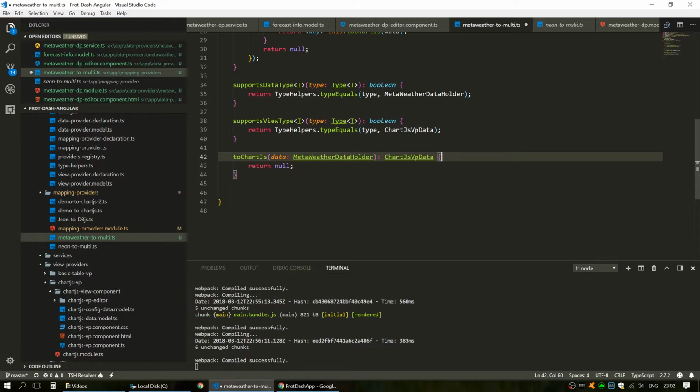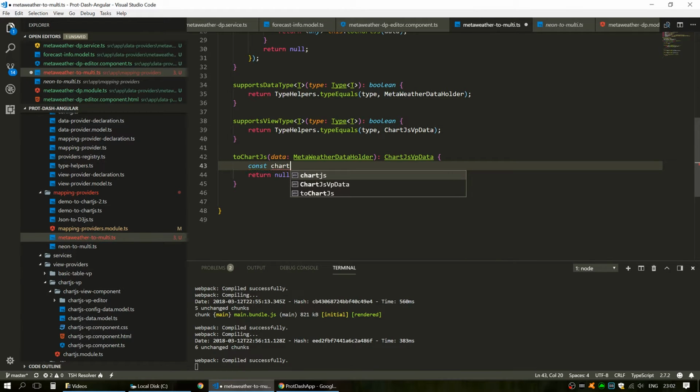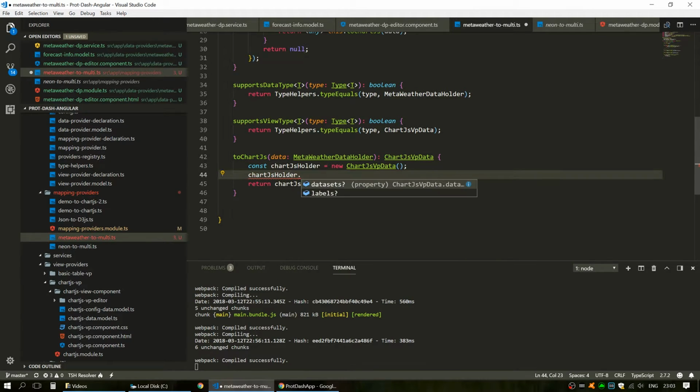Because we know exactly what format the data comes in, what we could do is build an array of labels and then pass them to the chart.js VP data. So I'm just going to create a chart.js holder, which is going to hold our data, and I'm going to assign labels to it.